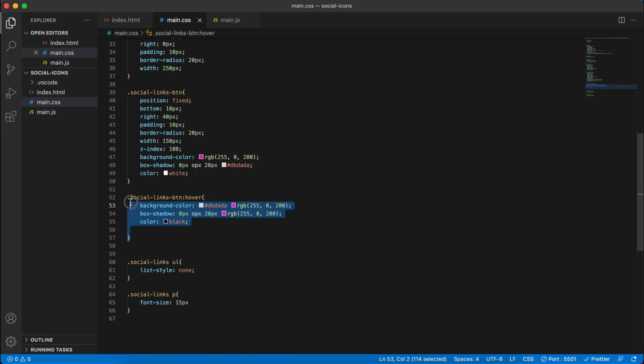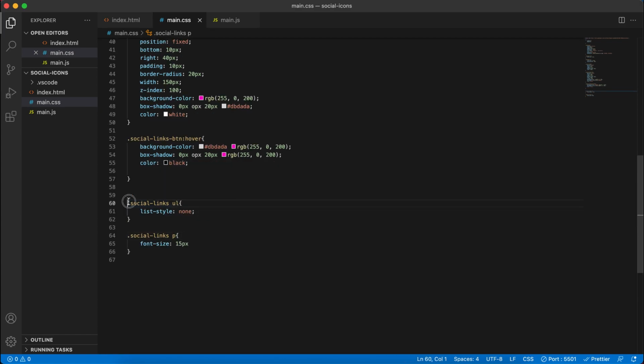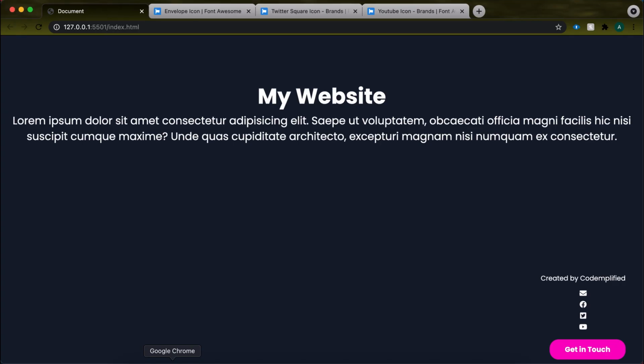Similarly, we have set a sub property for the hovering of button. So when the user hovers over the button, the background color and the box shadow just reverses and the color of the font becomes black. We have also defined list style as none for the unordered list, and the paragraph within the social panel, the font size as 15 pixel. Let's have a look.